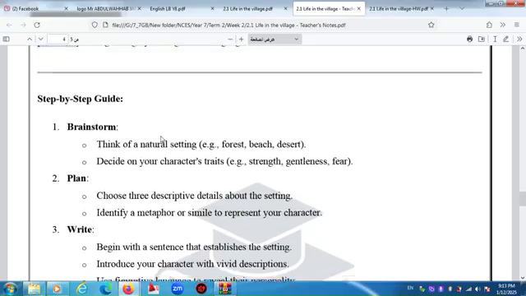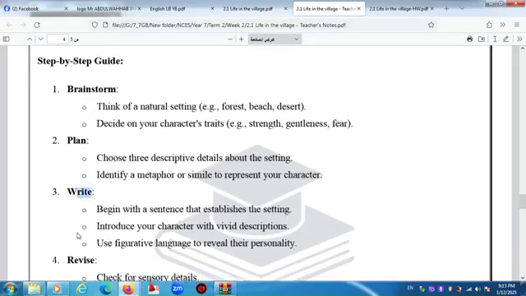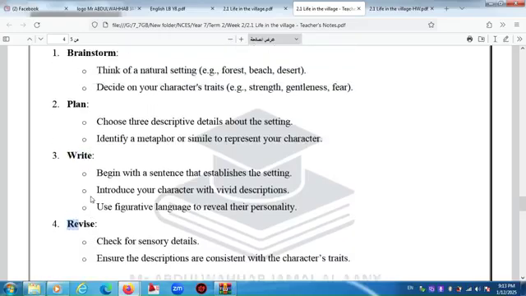In order to plan, you have to brainstorm, you have to make the planning, you have to write, and you have to revise. In your brainstorming, think of nature settings like forest, beach, desert. Decide on your character's traits like strength, gentleness, and fear. In your planning, choose three descriptive details about the setting and identify metaphors and similes in order to create images and represent the character.